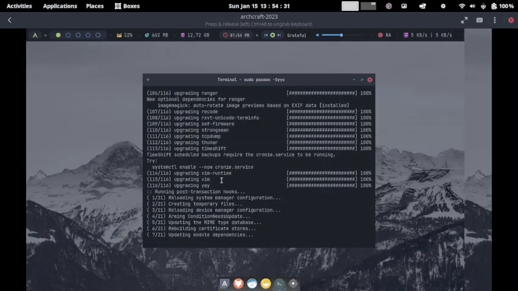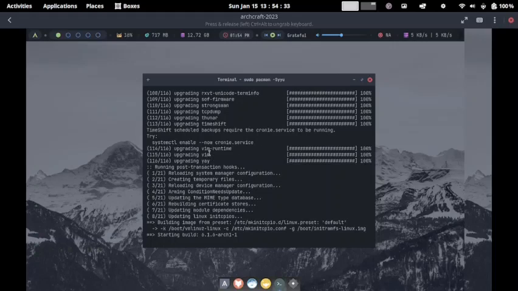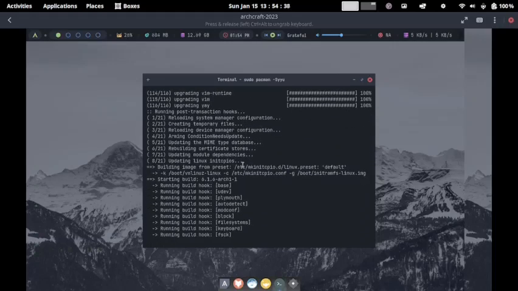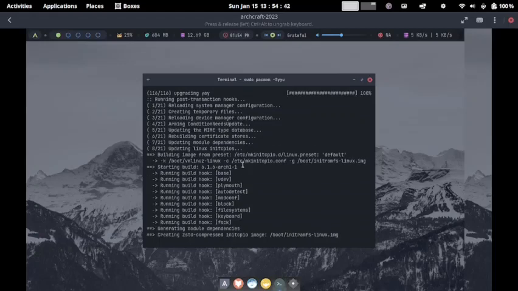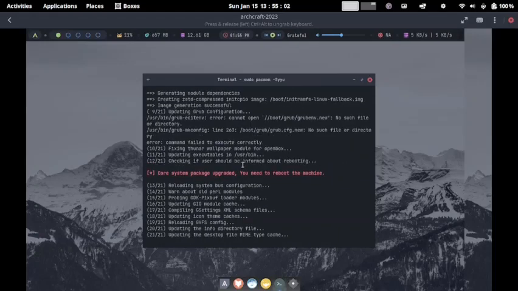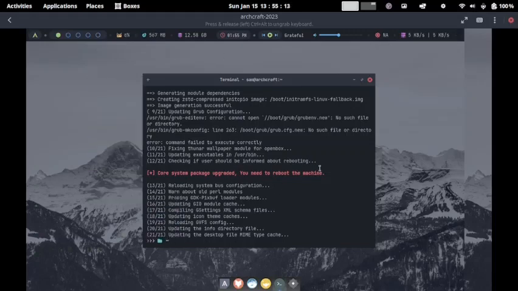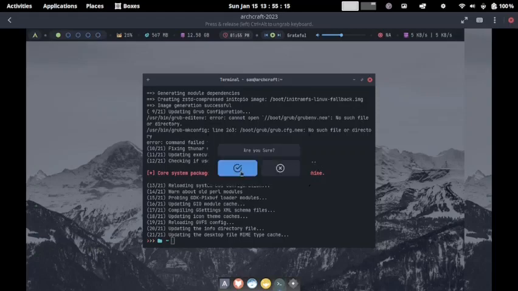Here you can see yay has already been installed by default. Yay is an AUR helper. It helps you install different packages from the AUR repository. The core system packages have been upgraded, so we will need to reboot the system. We will just right click here and select the reboot option.